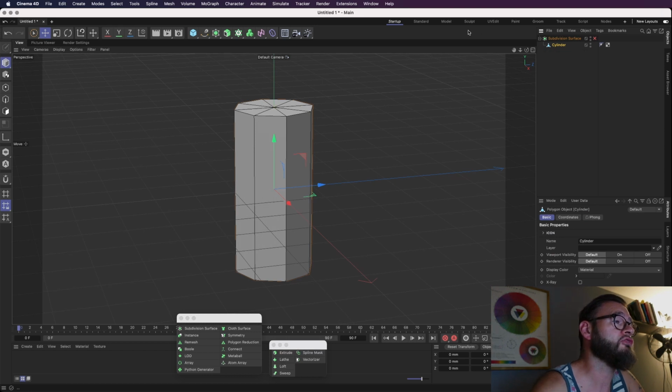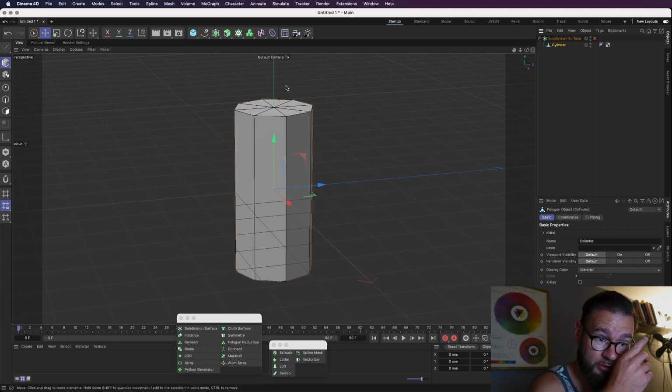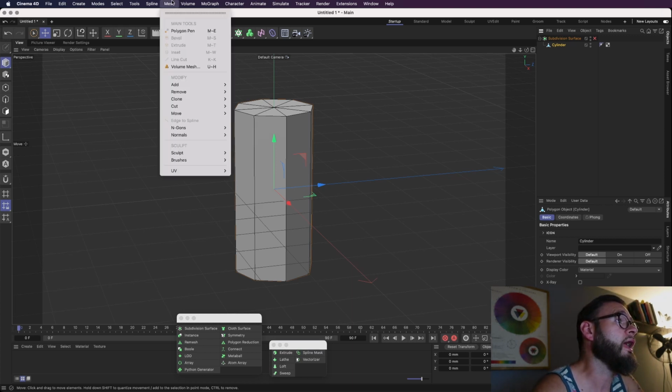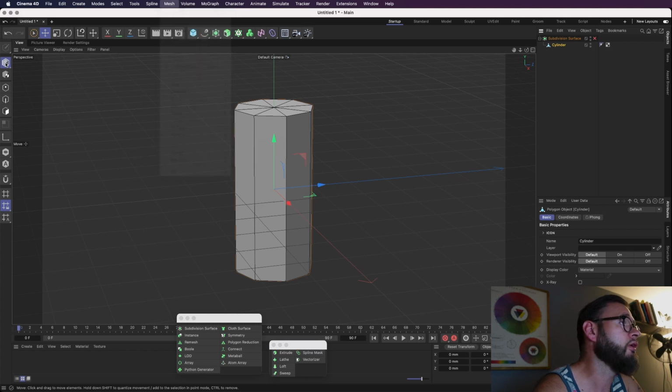As we're working here with a circular kind of shape, it makes sense if we go into our mesh, and go to the cut menu. Now, this is grayed out because I've selected the object tool here. So if we go to the edge tool, there's edge mode, object mode, texture mode, point mode, edge mode, and polygon mode.